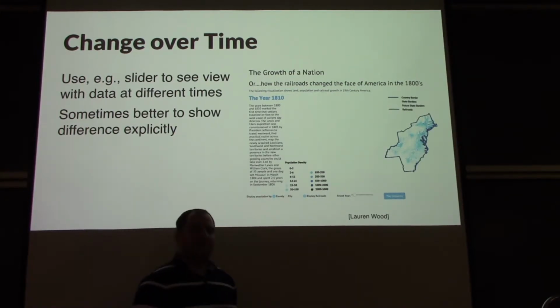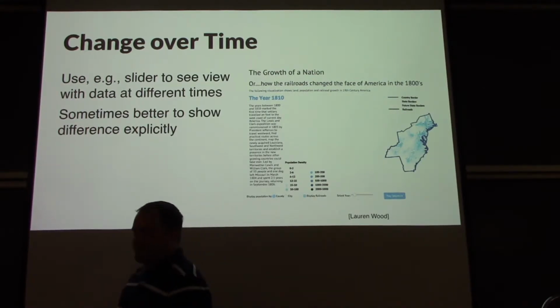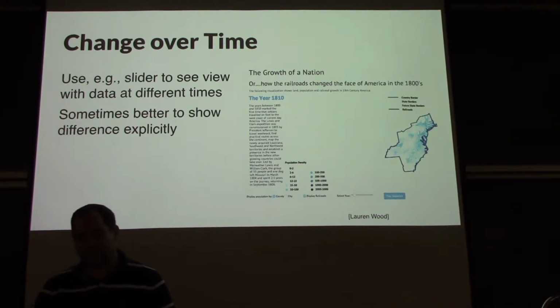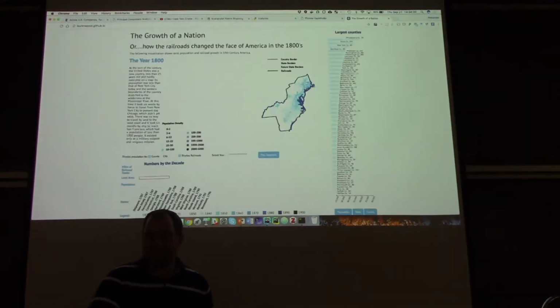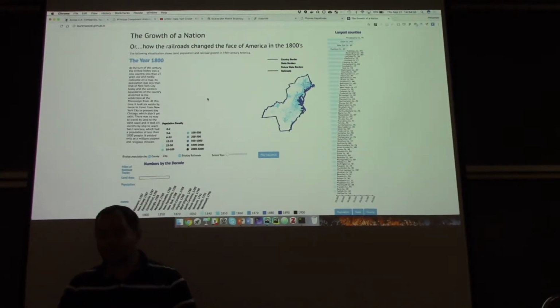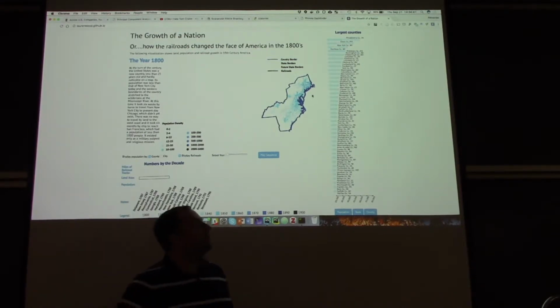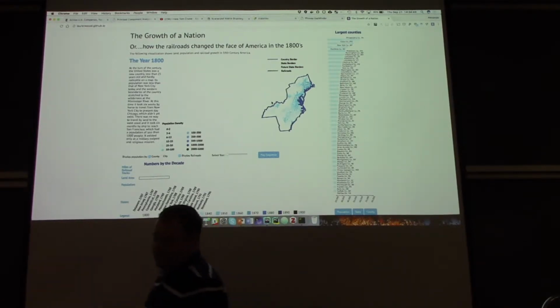It was the fertility rates, right? We had fertility rates in Japan and the US over a long period of time, and we talked about how we can use this. But here I want to show you a simple example. This was actually a class project. In this class, this showed you the growth of a nation. Essentially, I'm making a point, telling a story about how the building of the railroads influenced the growth of the country.